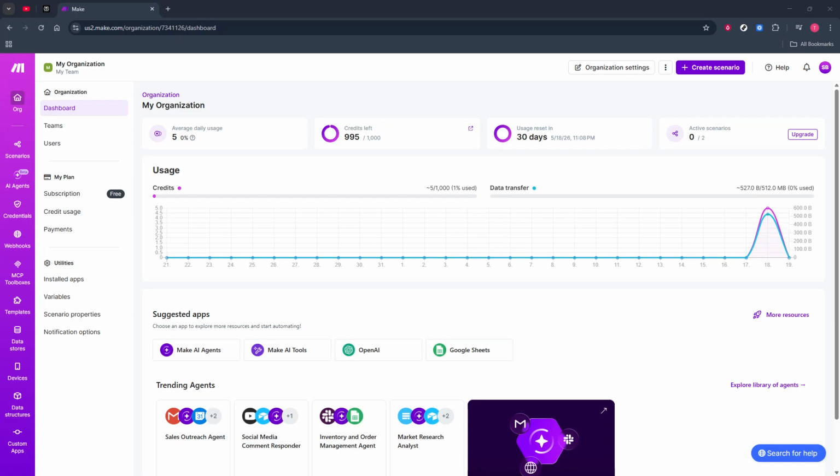In today's video, I'm going to teach you how to store data in make.com. We'll set up a data store from scratch, define its structure, add sample content, and lock in the settings so you can use it confidently in your scenarios.